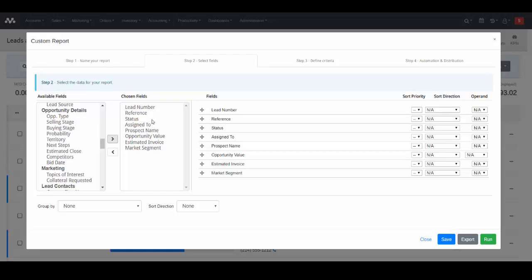So I've selected some fields. The choices are always completely up to you. And then we see the information to the right that has populated as I made my selections. Now I can very quickly and easily organize the data. For example, I see opportunity value here. I would like that to be closer to information like lead number, reference, and then opportunity value.